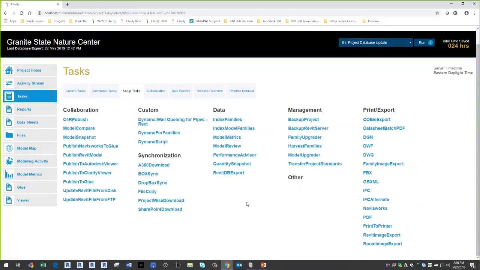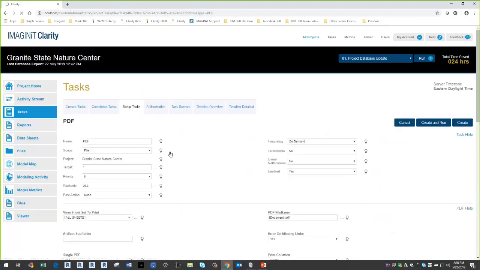So now I see all the tasks that Clarity can do. I look under the category that I need. Maybe I need to print PDFs or any of those things right here. There it is. I would click on that. And then it's the normal process for creating a task.